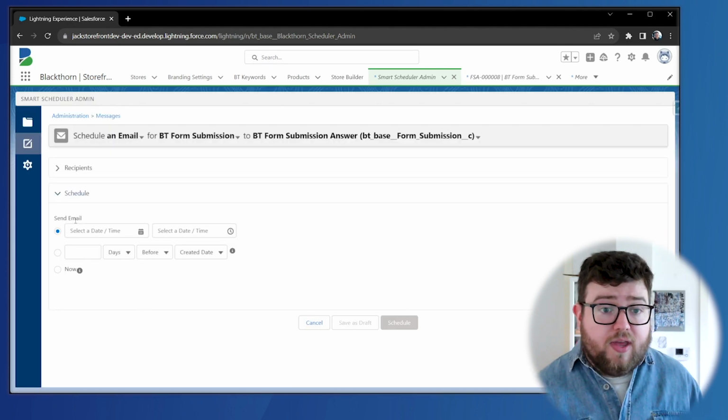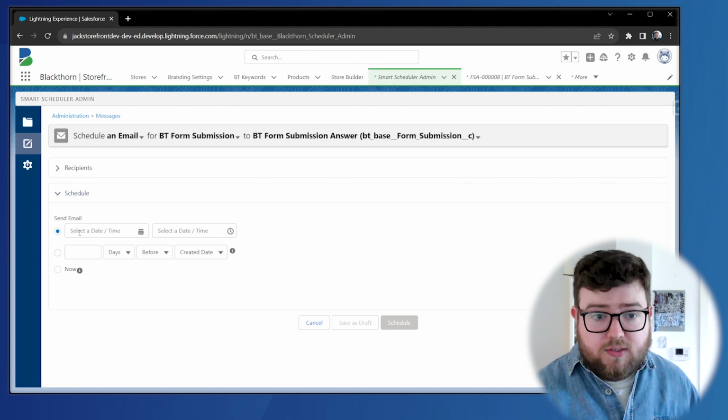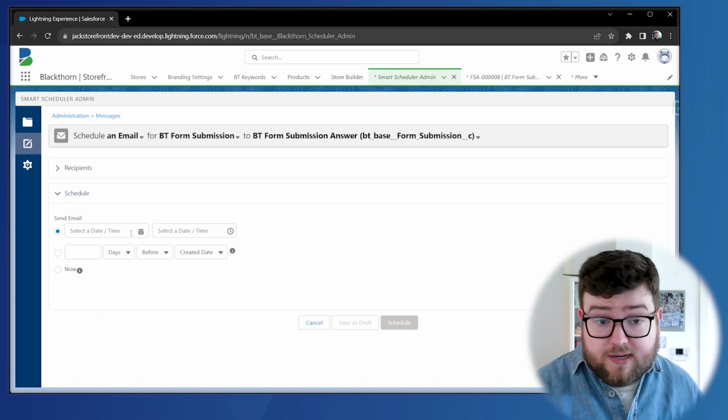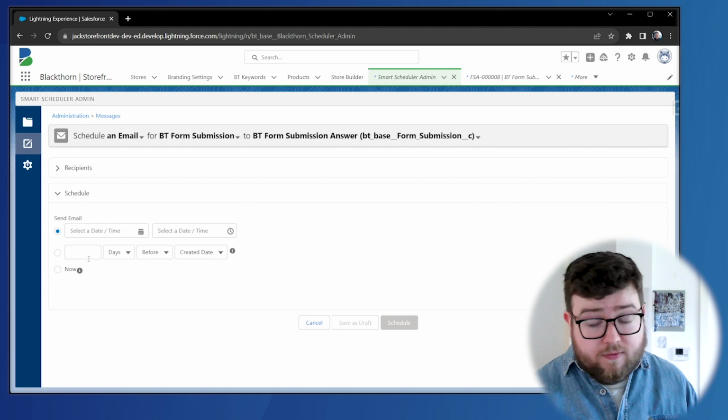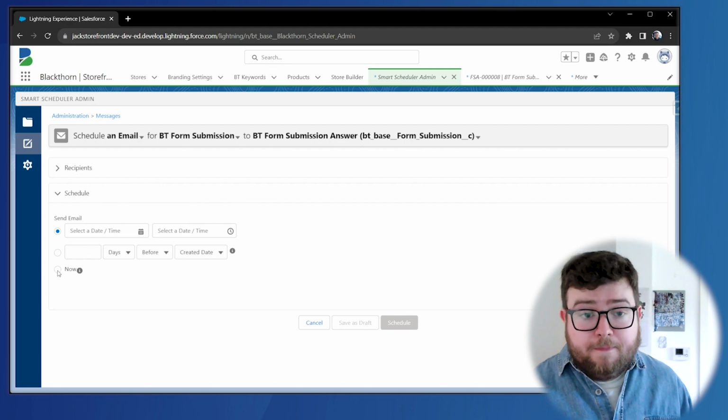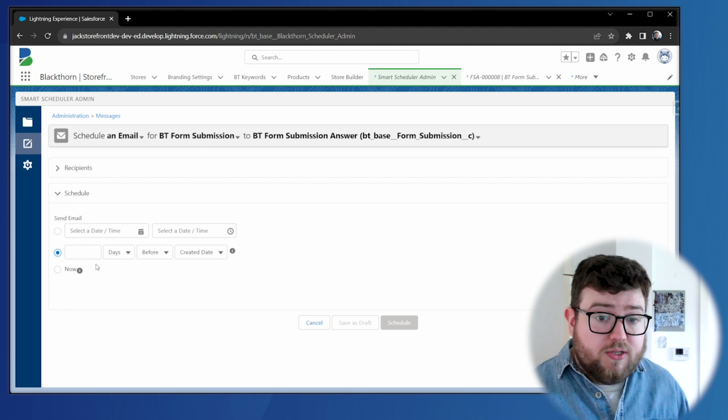We'll click next here, and then we can choose when to send our scheduled email. So we have 3 options. One is a particular date and time. One is now for a one-off send immediately. And then in the middle, there's the option to set up a schedule.